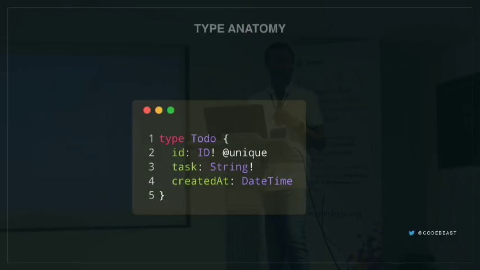This is exactly what a GraphQL type looks like. You have something like an interface, like in a structured programming language, where we have an identifier. You have the name of the type, in this case it's called Todo. We have the fields: an ID, a task, and a created field. Just like the way you have properties in objects, those are what fields are for.